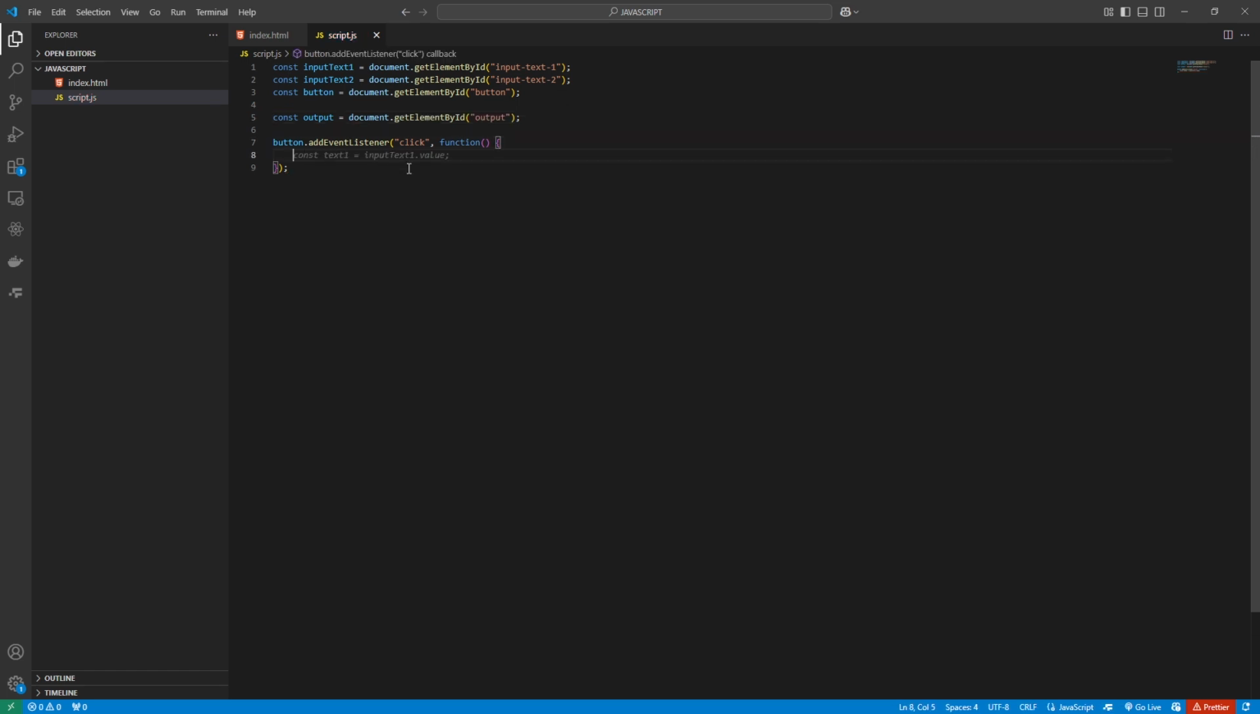Now what we just do here is to create a new variable and say this is our result, and we get the result by adding these two values. Then come over here and say output dot inner HTML is equal to result. So we set the value of the summation of these two values to our output.